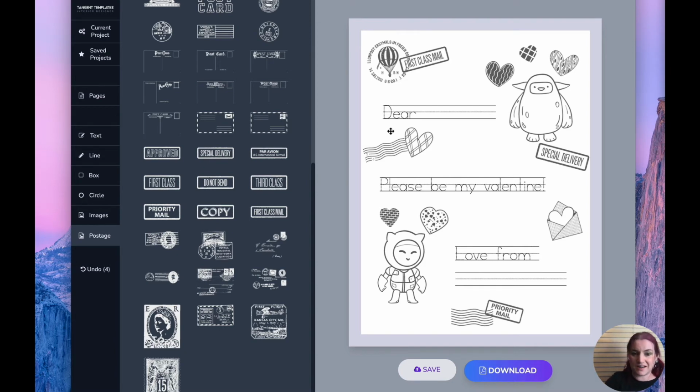And also, of course, I've used the handwriting paper here so kids can trace over the writing or copy the writing. And that's a really fun thing you can do with handwriting as well.